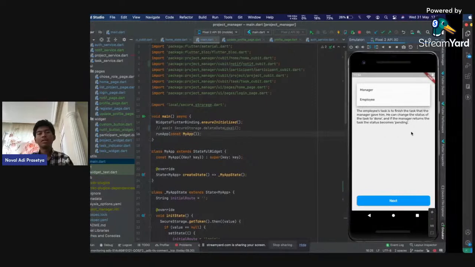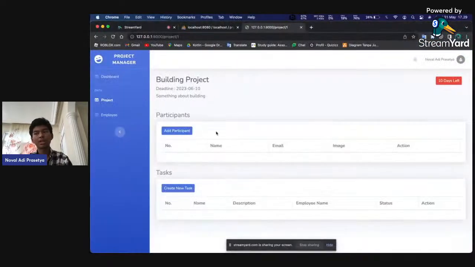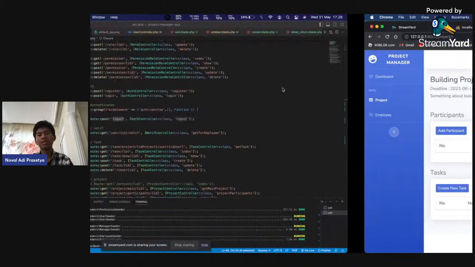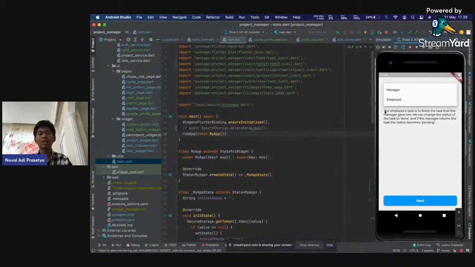But the web section is exclusively for the manager, not for the employee. So only the manager can use the web, but both manager and employee can use the app. Currently, because I don't have much time, I only made it for the employee. So, to get back to the demo, select the employee.